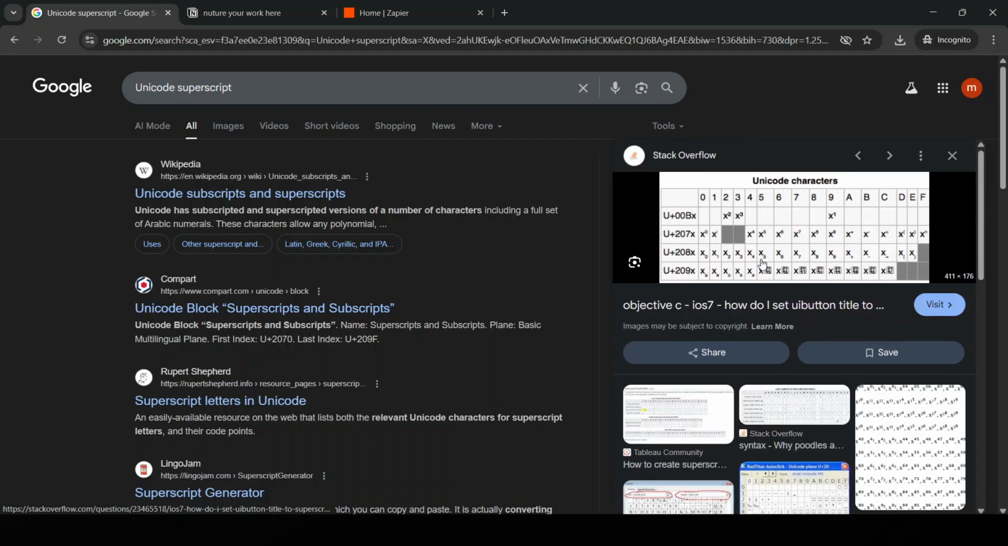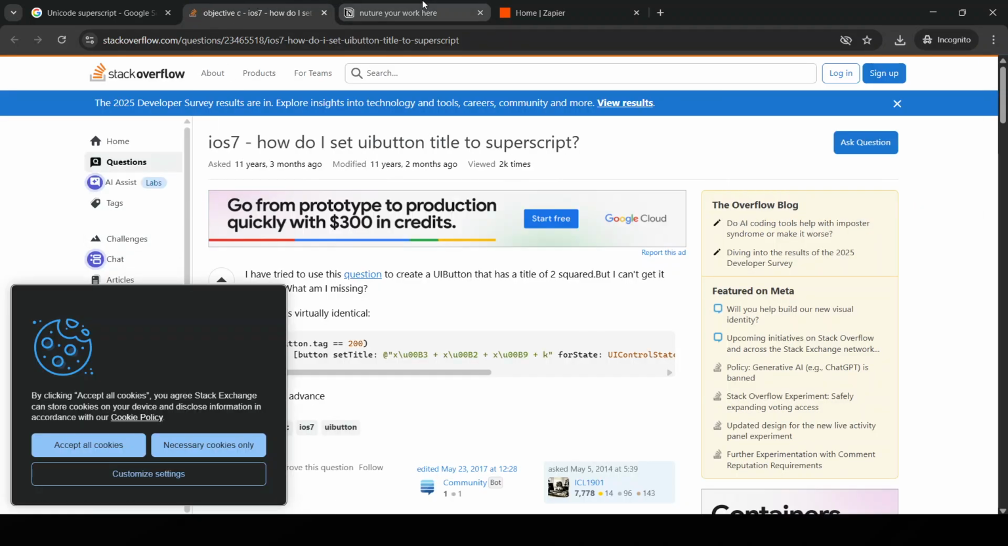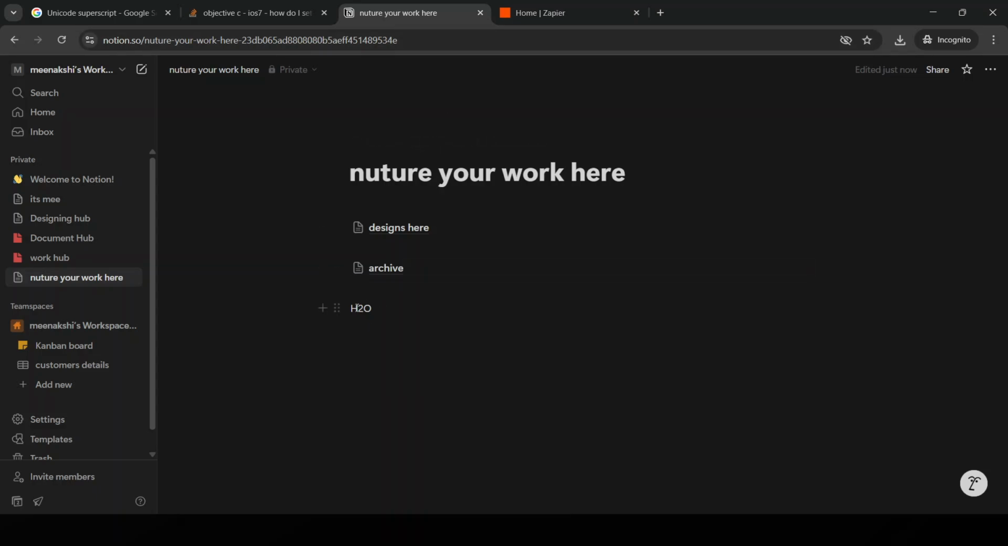Now, return to your Notion page and paste the Unicode subscript character exactly where you want it in your text. For example, if you're placing a subscript 2 in H2O, it will now appear correctly formatted. Paste it carefully right after the character it modifies to ensure it looks right visually.